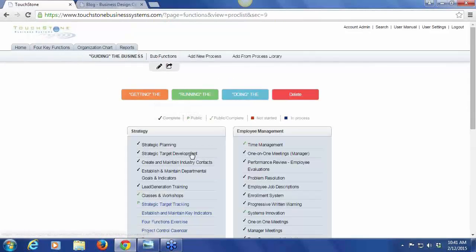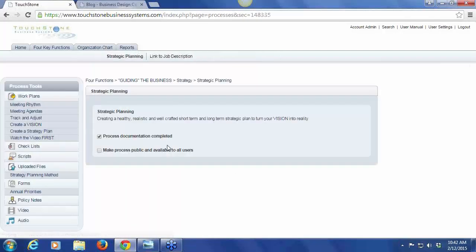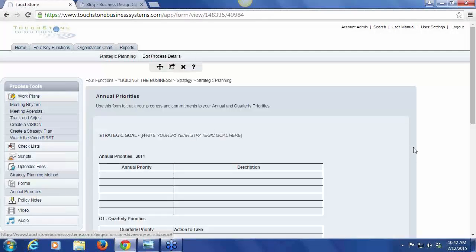This next tool from the library, called Strategic Planning, allows you to take your strategic target and go through a step-by-step process of implementing it. Here in Strategic Planning, there are some work plans which set the stage: how many meetings you're going to have, because the meetings show what you've accomplished between meetings, what the agendas will be, and how to track. There's a little more on creating a vision and a strategic plan. There's a little video.